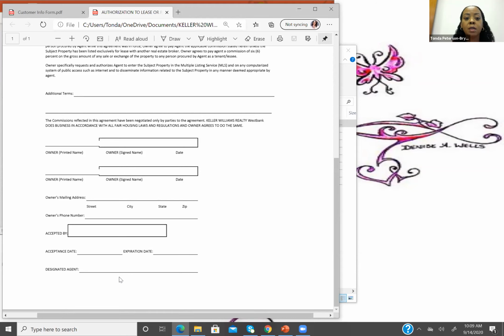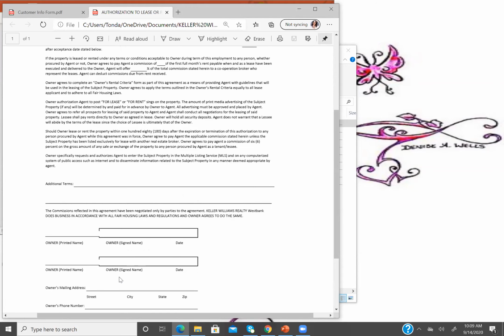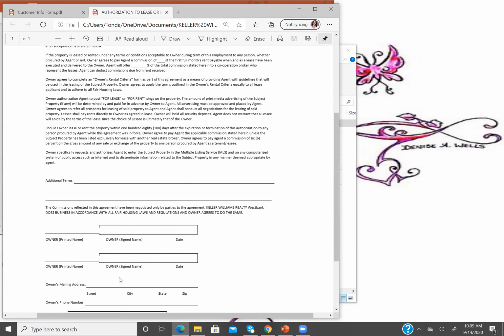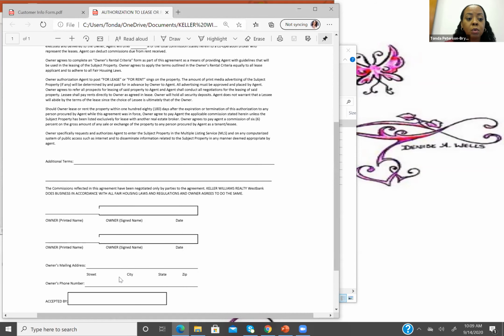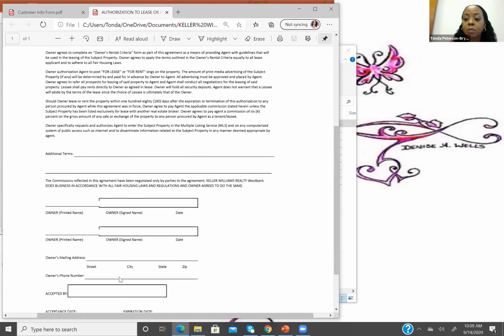Any questions on that portion, or on that form? What do you typically put under additional terms? I haven't had to put anything under additional terms yet. So, what would you say would be appropriate to be in that portion?